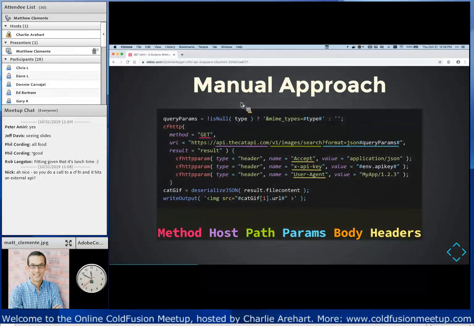If we were going to deal with the CAT API manually, it might look something like this. We'd assemble the query params that we needed for our request. Then we'd make a CF HTTP request. In it, we'd set the method. So this is going to be a GET request.